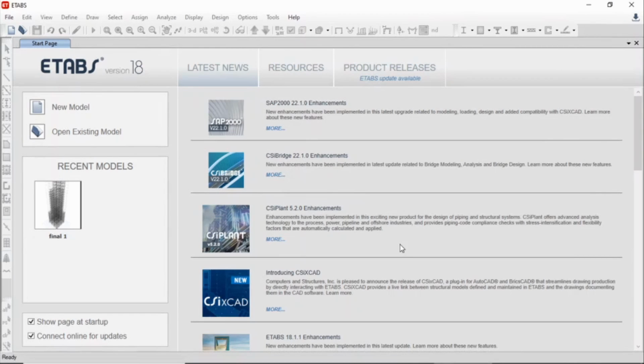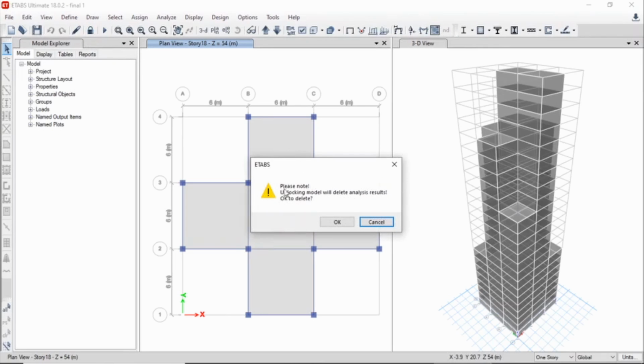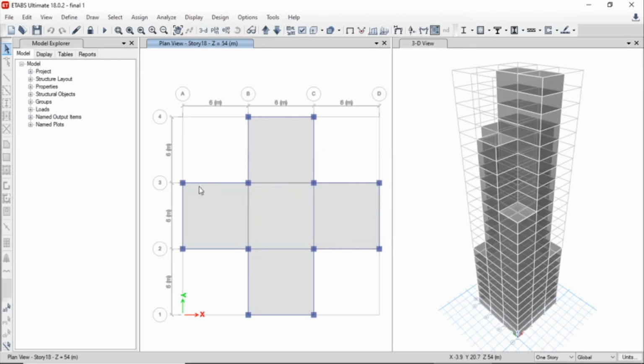To do the seismic analysis, we have to first delete the wind load analysis that we had done on the building. So for that we will open the building that we had designed previously. Okay, so now you can see the building is locked. The sign, it is locked. So we have to unlock the analysis. It will show a note that unlocking the model will delete the analysis results. So we'll click on OK.